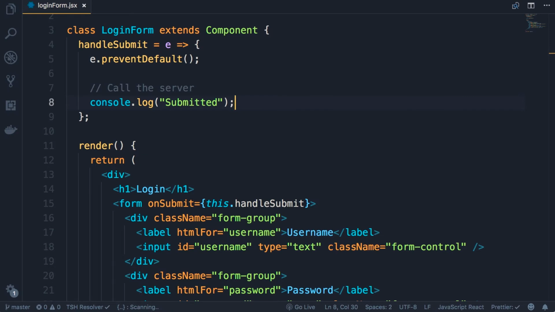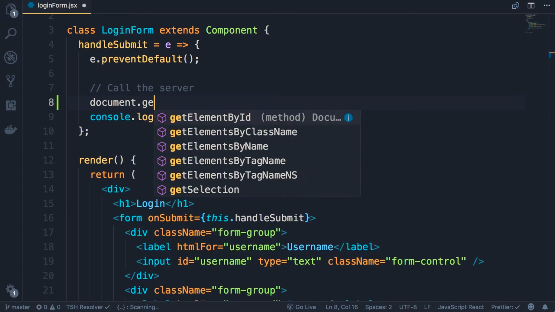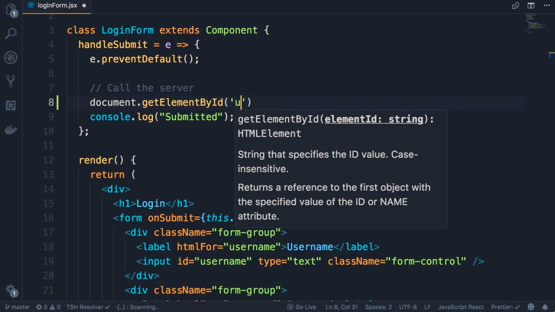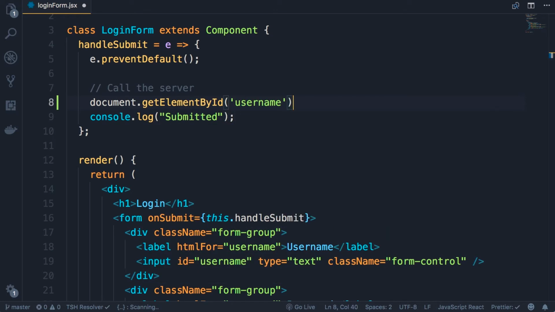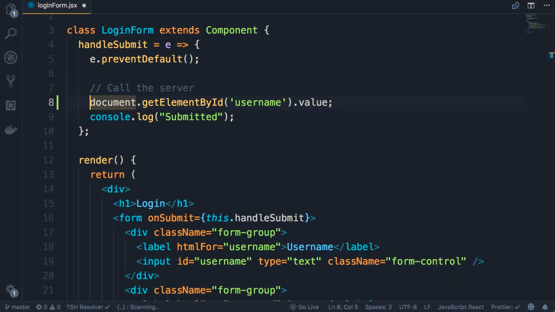Now, when submitting the form, we need the value of our input fields. In plain or vanilla JavaScript, we can get the value of an input field like this. We call document.getElementById, pass the ID like username. This returns an input field. Then we'll access the value property, and with this we can get the username.